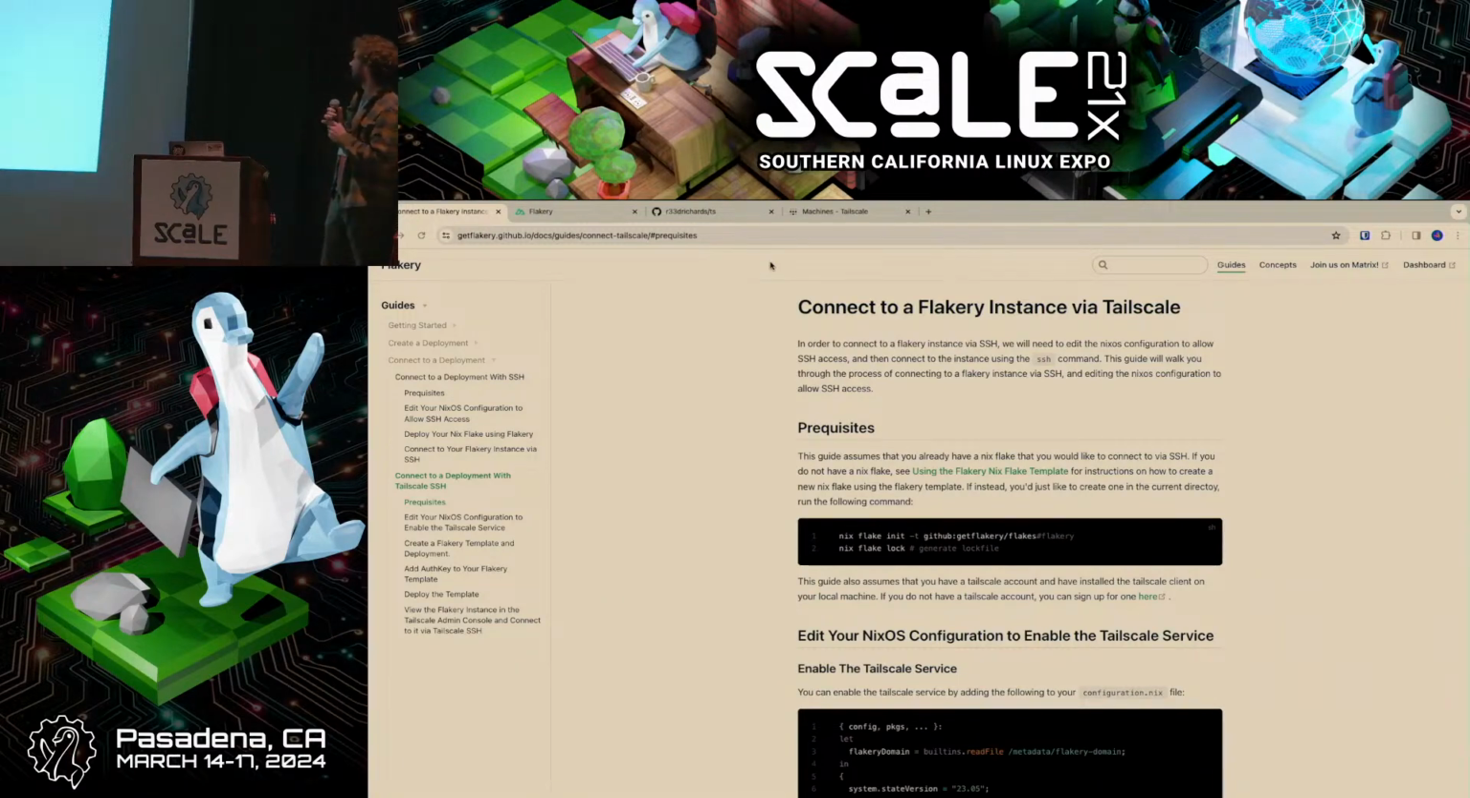Okay, so I'm going to go through a project I've been working on for the past 2 months. It's basically what I'm trying to do is make Vercel for Nix. I'm not going to go through the entire thing like the Garnix people just did, but I'll just give a brief overview of what it's trying to do and what you can do with it today. I'm just gonna go over deploying a Nix flake on Flakery and connecting to Tailscale.